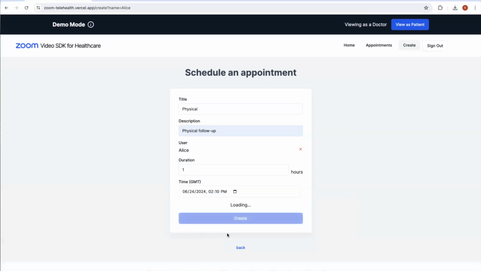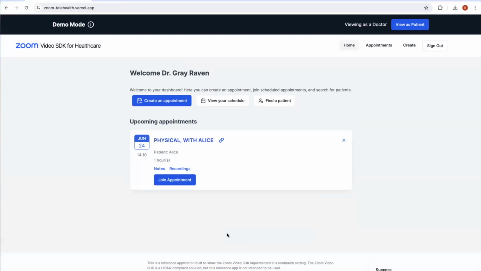on today's date. Once it's created, I'm going to be brought back to my dashboard and I'll see that the most immediate upcoming appointment has now been changed to the one that I just created because that is happening in like 9 minutes. So with the appointment being in 10 minutes or less, this button here has changed from add to calendar to join appointment. And that's because whenever an appointment is occurring in 10 minutes or less, we're going to be allowed the option to join the appointment.